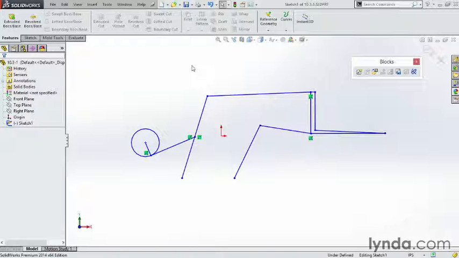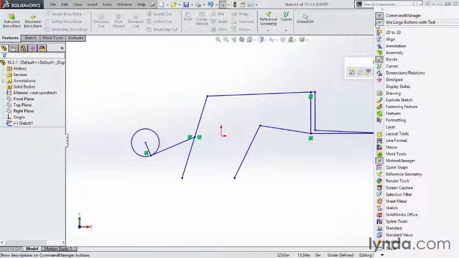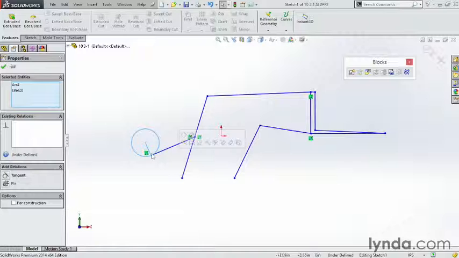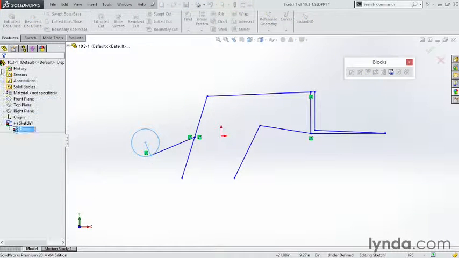To get started, what I need to do is create individual blocks of each item in the system. So first, I need to make sure I have the block toolbar turned on. If I don't, I can always right-click up here and make sure I have blocks turned on. Next, I want to select each individual element. In this case, I have this circle with the line, and I'm going to make this its own block, so make block and click OK.